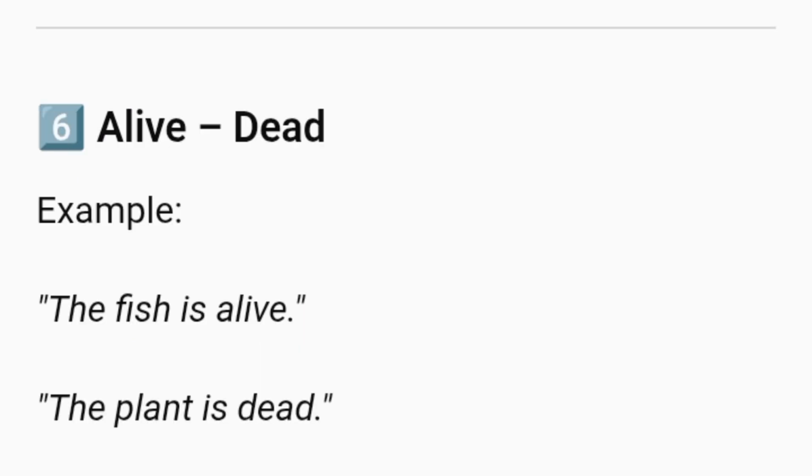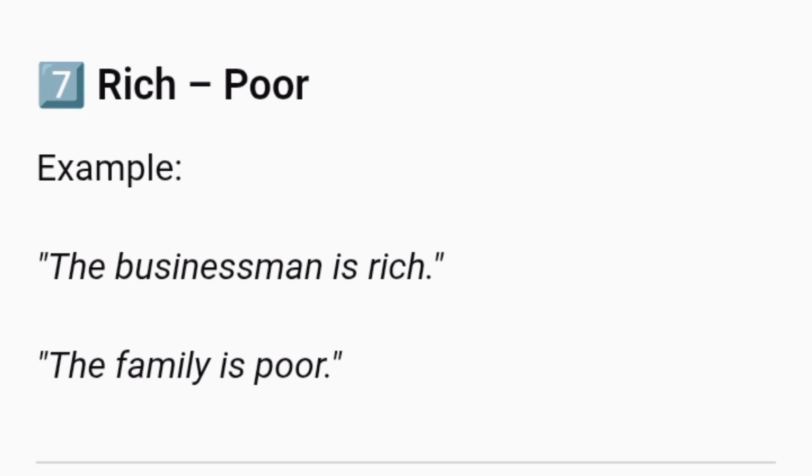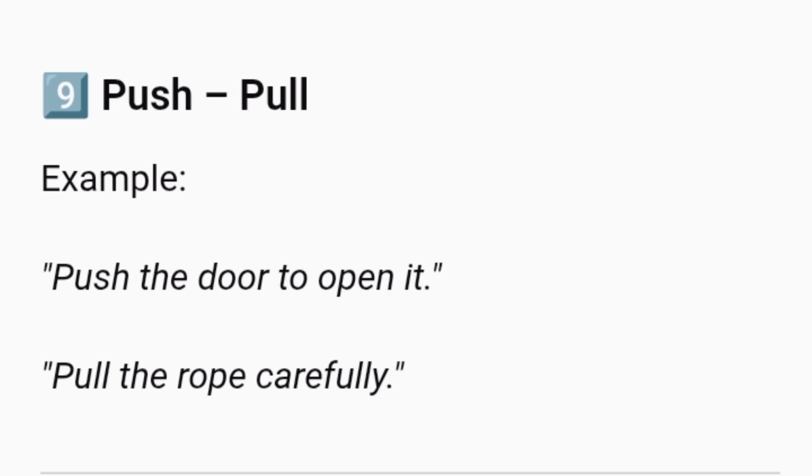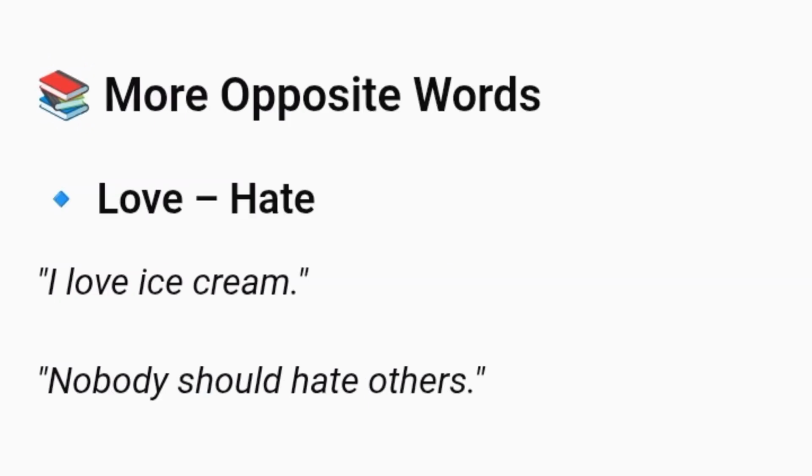Six: alive, dead. Example: the fish is alive. The plant is dead. Seven: rich, poor. Example: the businessman is rich. The family is poor. Eight: north, south. Example: Pakistan is in South Asia. The compass points north. Nine: push, pull. Example: push the door to open it. Pull the rope carefully.